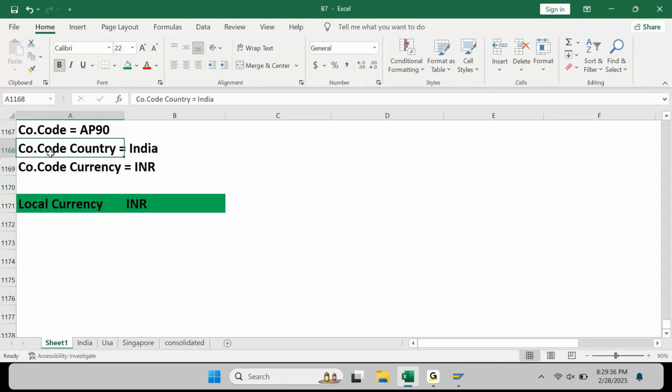Now, if my local currency is INR, is there any rule that I should perform all transactions in INR only? No such rule. I can perform the transaction in any currency. If I can perform the transaction in any currency, I need to ensure my transaction currency is converted into my local currency. How do I convert it? Based on the exchange rate.